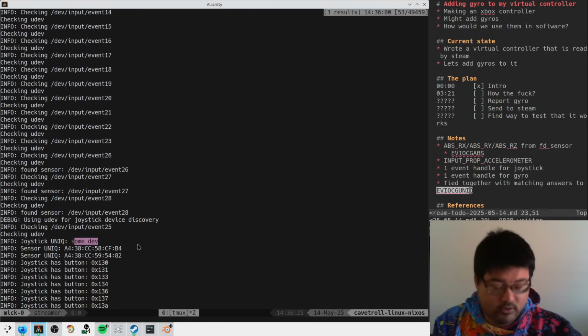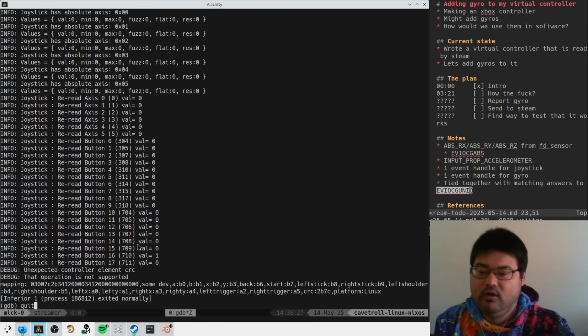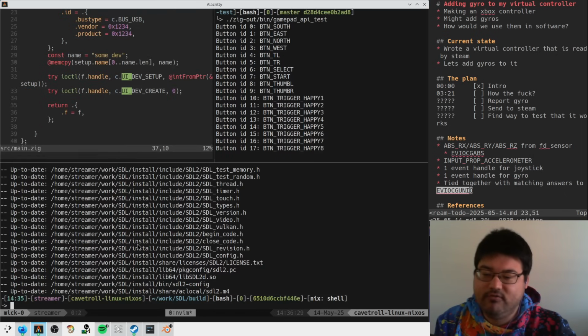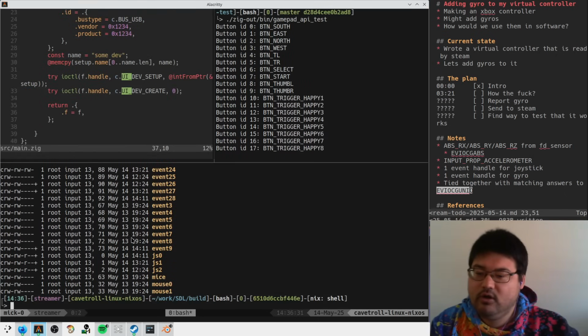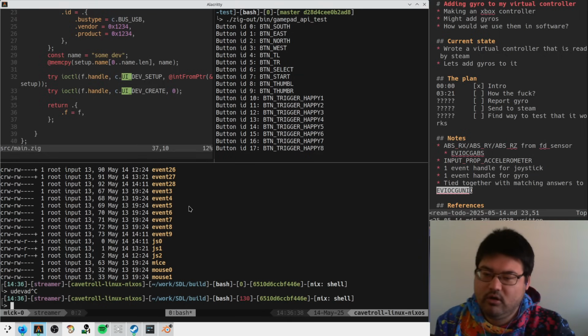So we're getting closer. We're getting closer. It might mean that he didn't find any sensors, which would make sense because I don't really know if we're conforming to the sensor API correctly, right? Can we look at 28? I think event 28 is ours, right?